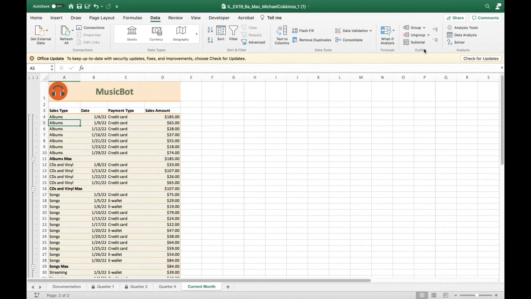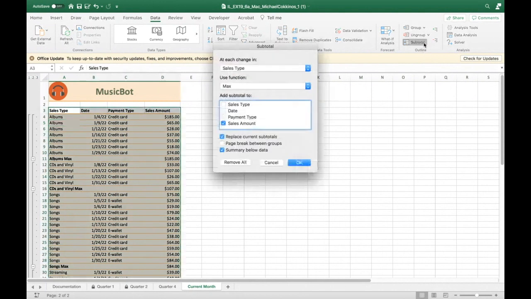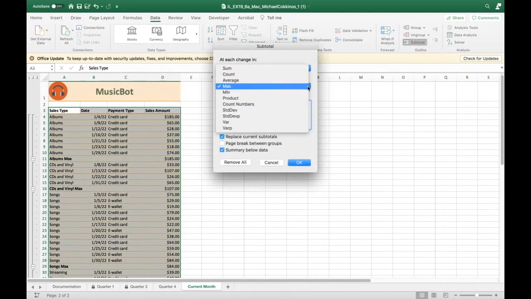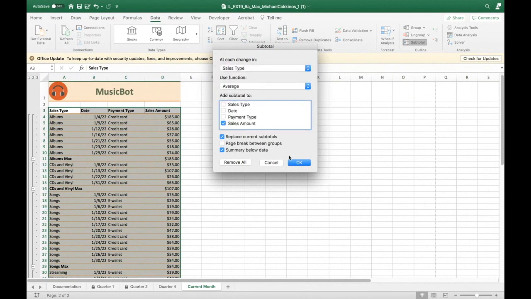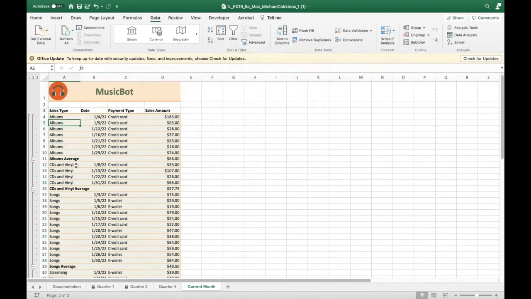it in different ways. Someone may say to you, oh, what was our average album sales? Oh, no problem. You want to see the average? I'll show you. Just change this to average, click on it, and now bingo, albums average, $66. Okay, so right away you can see who's better and who's worse, something like that with the 66.